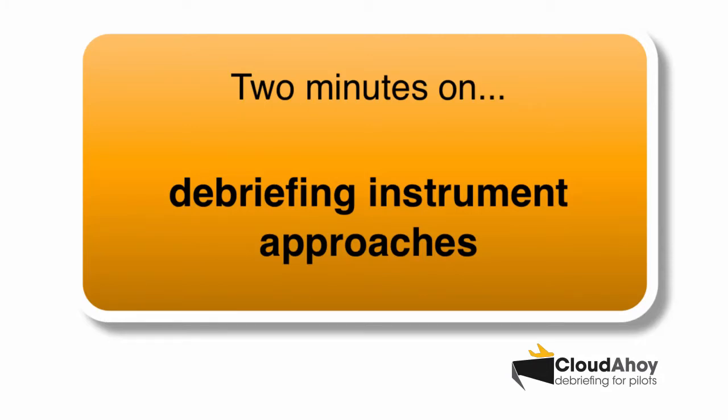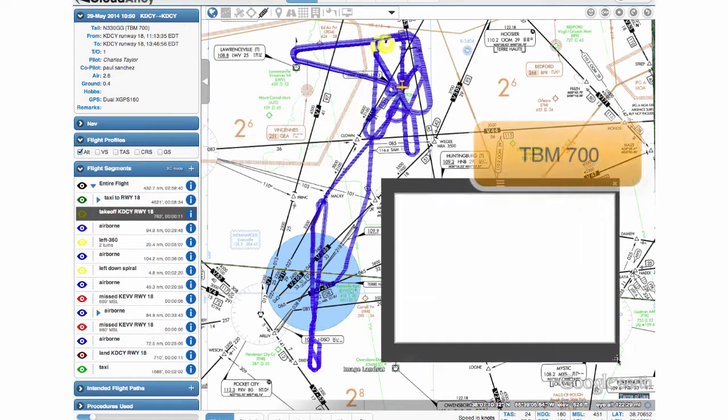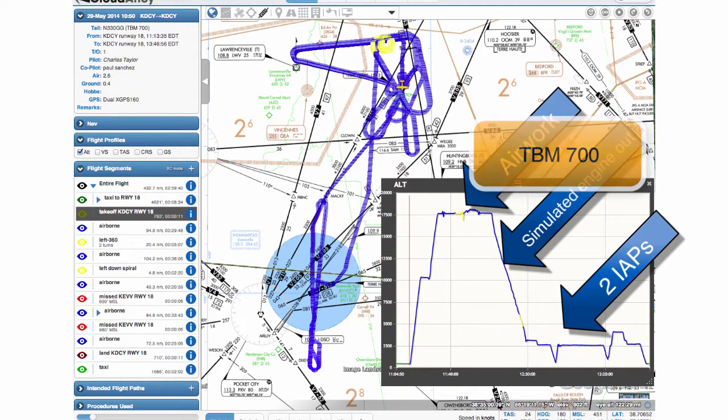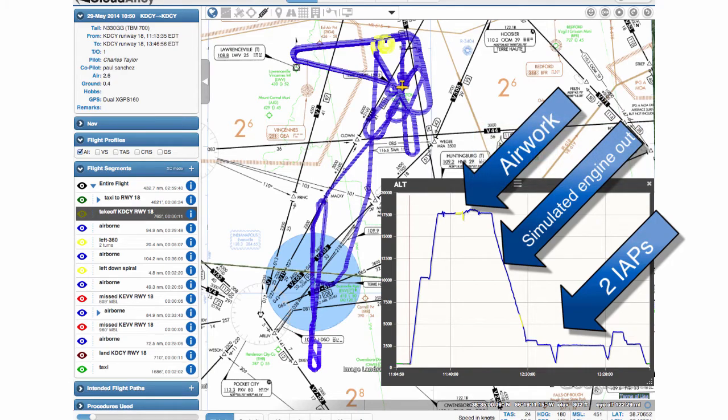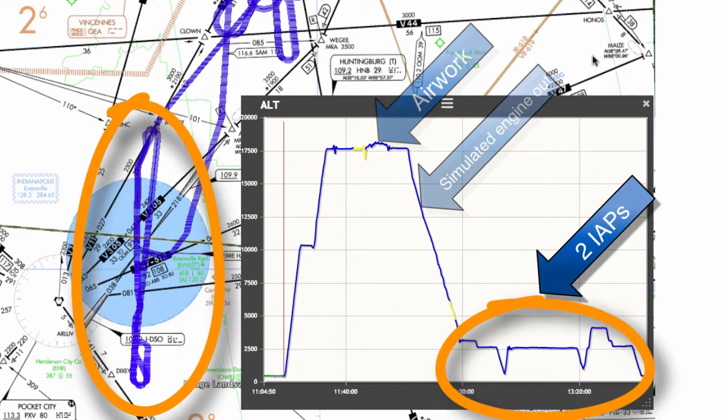If you're an instrument pilot, instrument student pilot, or a CFII, CloudAhoy will help your instrument flight debriefs. In this recurring training flight of an experienced TBM 700 pilot, he had done some air work, then he shot a precision and a non-precision RNAV approach to the same runway. This can be seen in the altitude profile display.